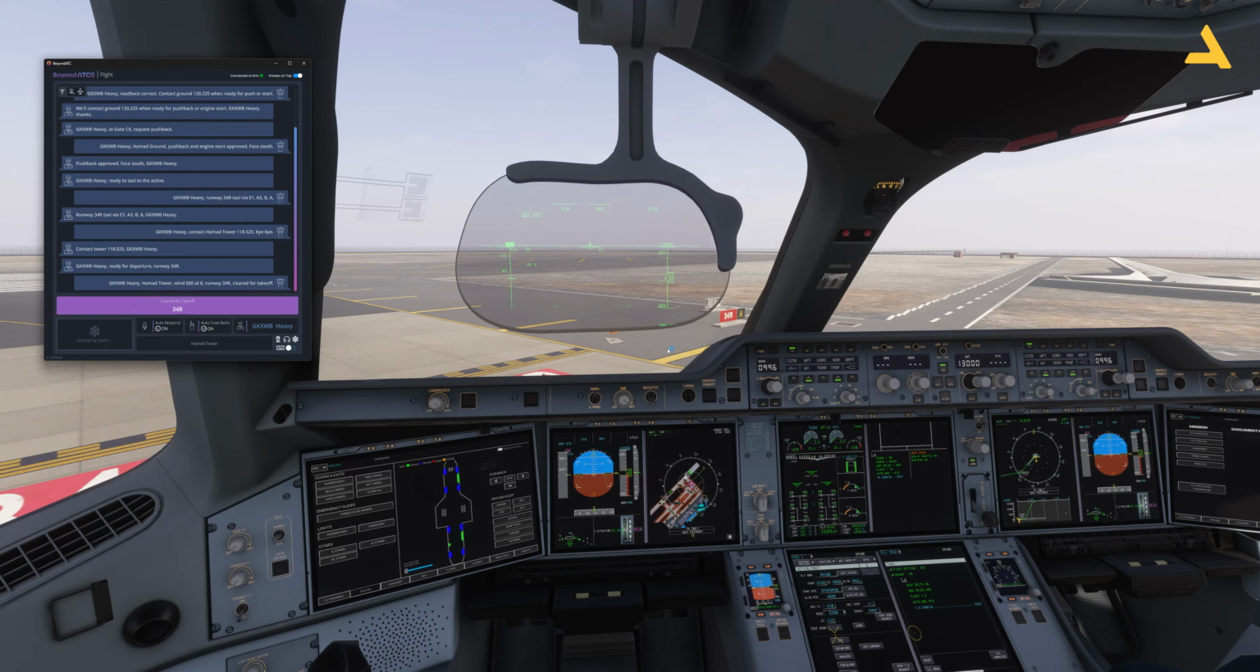So now I've got the clearance. Runway 34 right, cleared for takeoff. Golf Kilo X-Ray Whiskey Bravo Heavy.